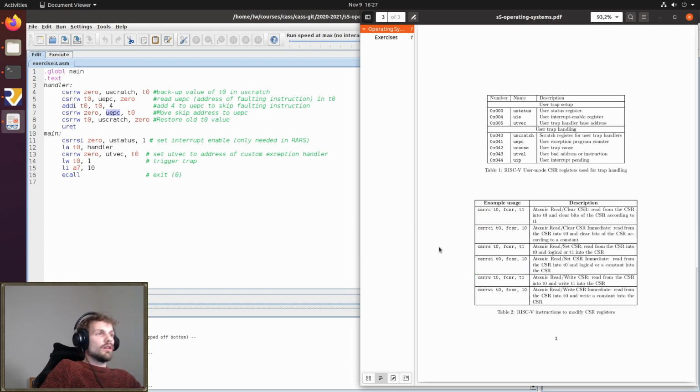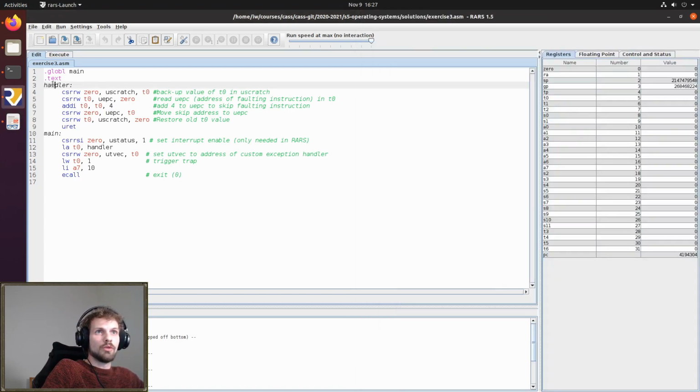So, as we know, or if you might remember, in UTVec we expect the address of our custom trap handler. Whenever an exception occurs that is delegated to user mode, the UTVec location is where we will jump to. That's where the RISC-V processor will find your exception handler. So we wrote a custom handler, and we have to write its address to UTVec. That causes the next exceptions that will be delegated to user mode to be handled by this handler.